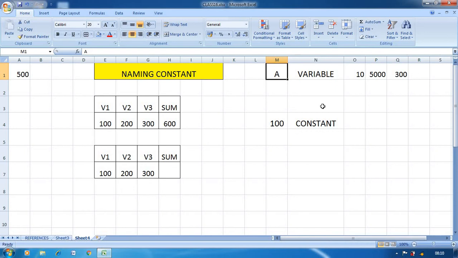Variable. Constant is a value which doesn't change. So examples are 100 or 50 or 700, whatever it may be. 700 means its value will be 700 only, and if I take 100 its value will be 100 only. But in variable, if I write A, we don't know the value. It may be 1, it may be 5, it may be 10, it may be 100, it may be -5, whatever it may be. So here, naming a constant: a constant's value doesn't change.